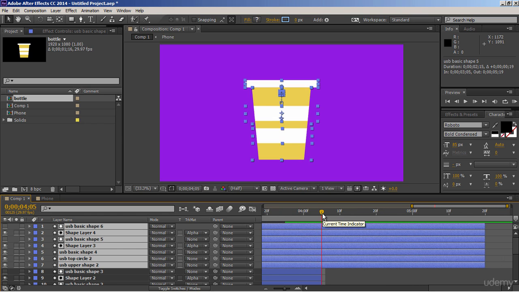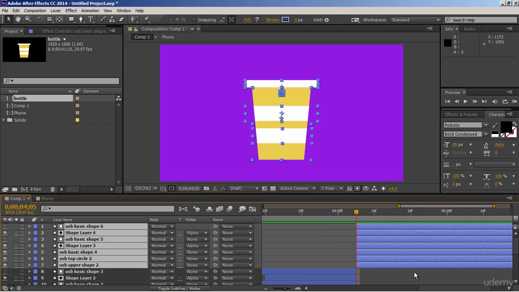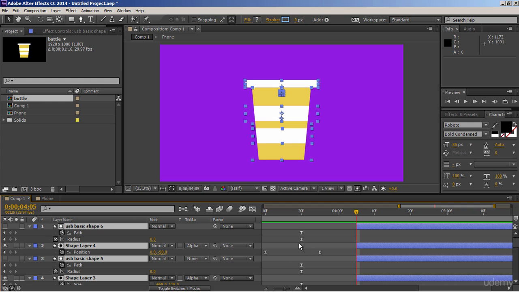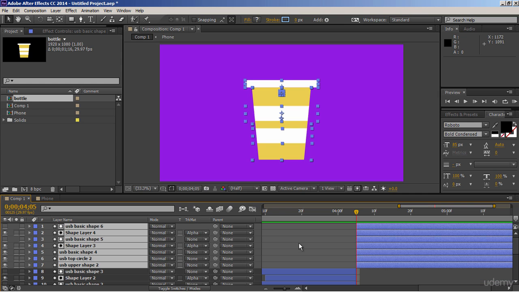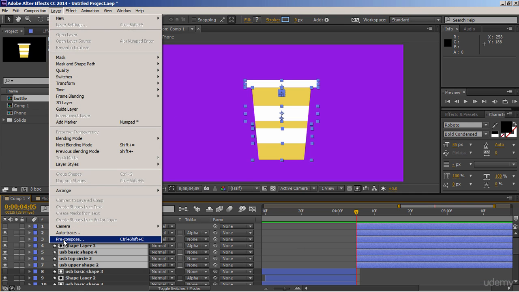Now trim these layers from the left side. If we press the U key, you will find all keyframes on these layers which we had added to the original layers. But these keyframes won't affect the shapes because they are outside of the scope, so we need not remove them. Now let's pre-compose these layers.